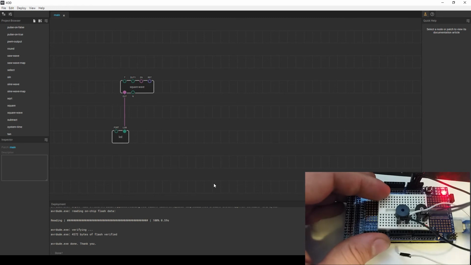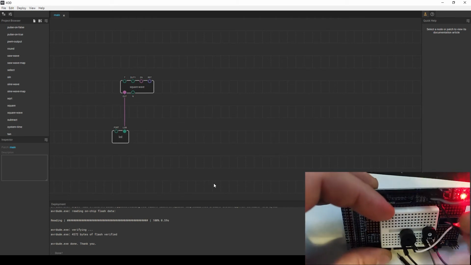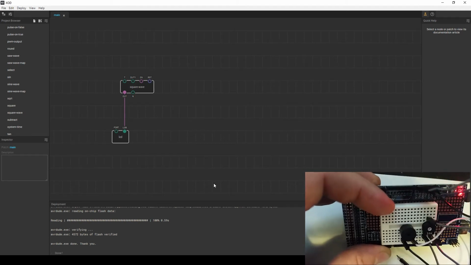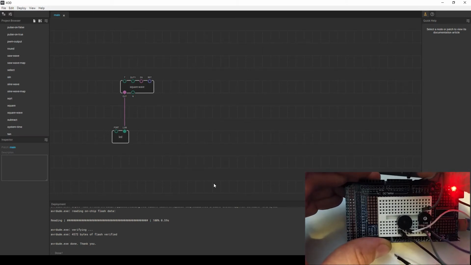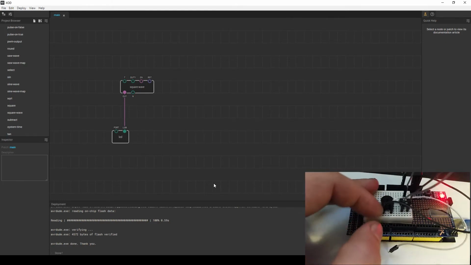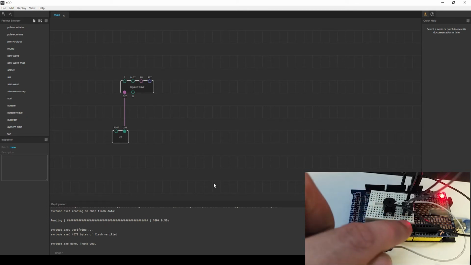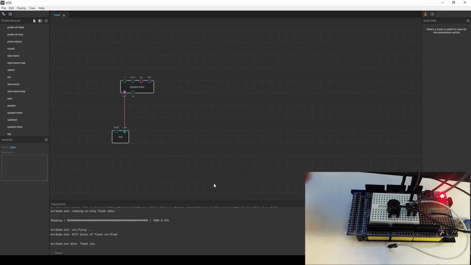And we're going to hook up the third leg to, let's say, analog one. So that way we've got this wire over here hooked up to ground, this one hooked up to positive, and then this one in the back hooked up to analog zero, or I'm sorry, analog one.